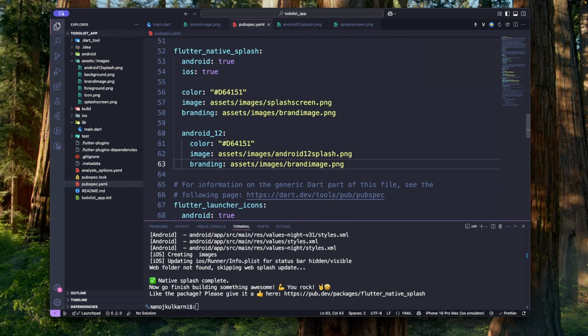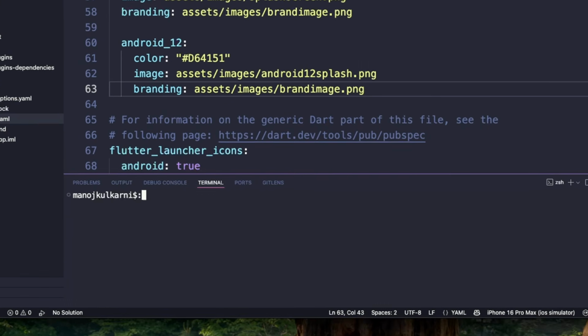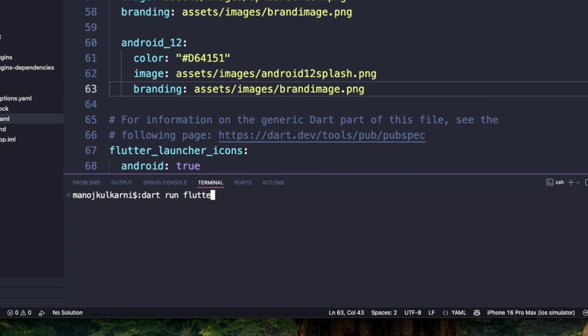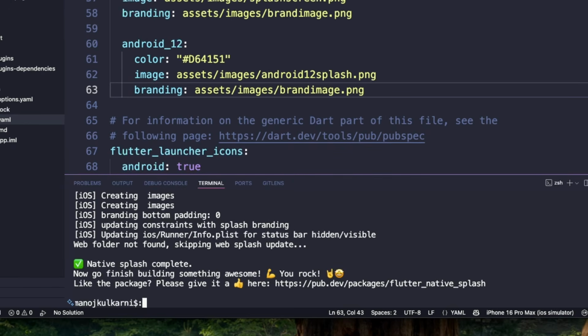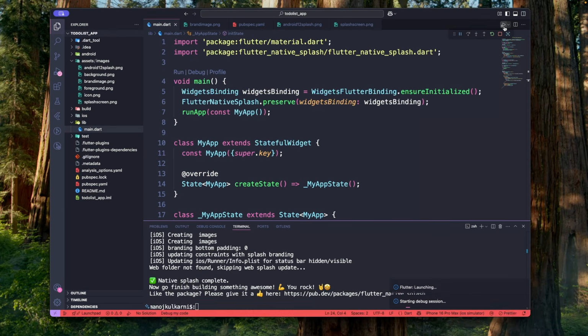Hit save. Now let's go to the terminal. Let's clear it out. And again, we have to execute the same command. Dart run flutter_native_splash:create. Hit enter. The command executed successfully. Now let's run our application to see how it's looking.